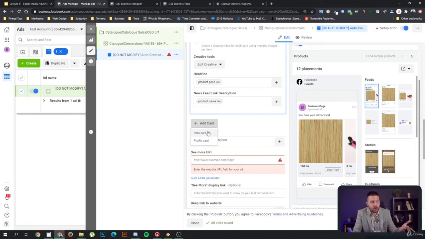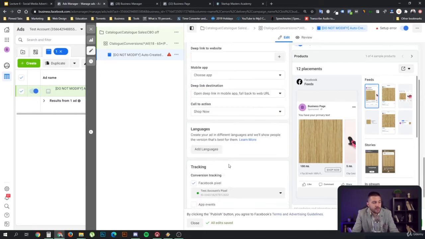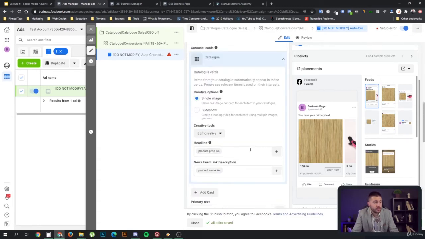Now here you can also add a few cards. You can add an intro card for your online store and a profile card for your business page. Both are not recommended because when you create collection ads or catalog ads, you want to show your products. You don't want people to like your page, for example. That's not the primary objective. Even though it's a good thing, you still don't want to do that. And then you have your display URL and just basic standard options for any ad, and you need to select your Facebook pixel. That's very important as well.